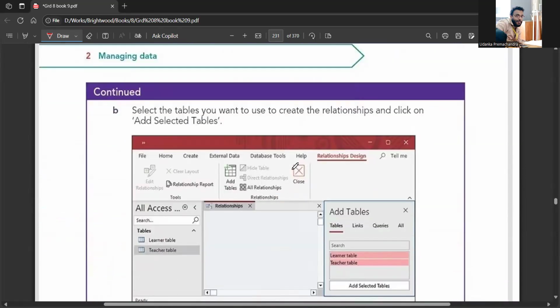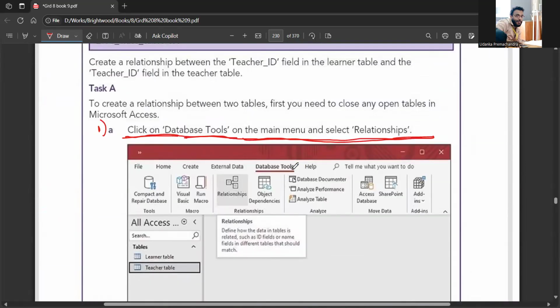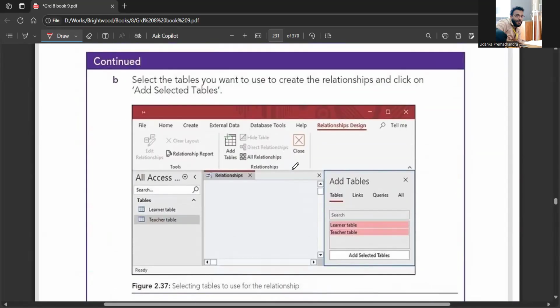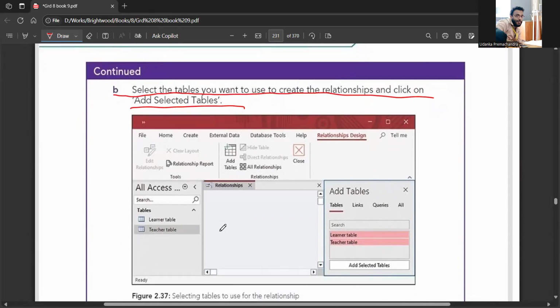What is the second one? Okay, now you already have the main menu and select relationships. Now you want to create a database. So the second step: select the tables you want to use to create a relationship between, and add the selected table. Now you can add the selected table.